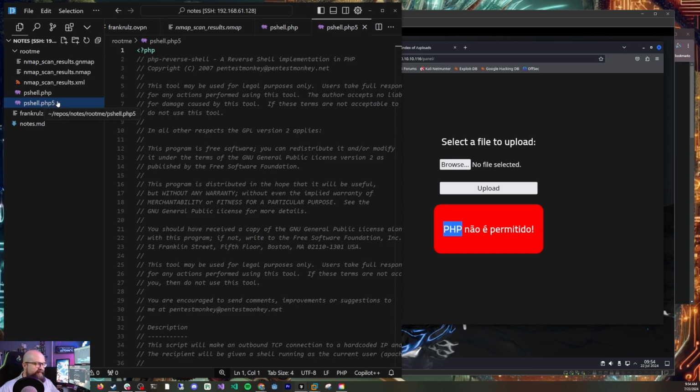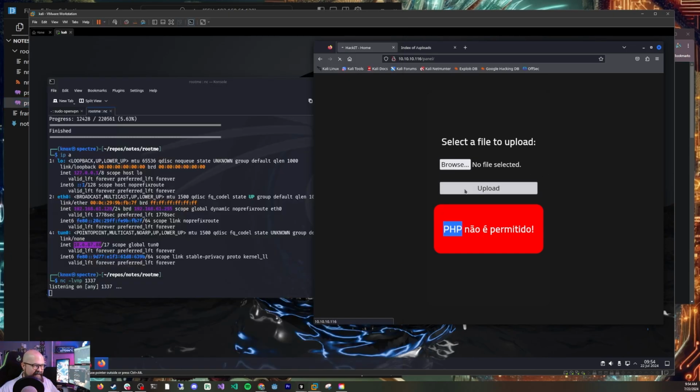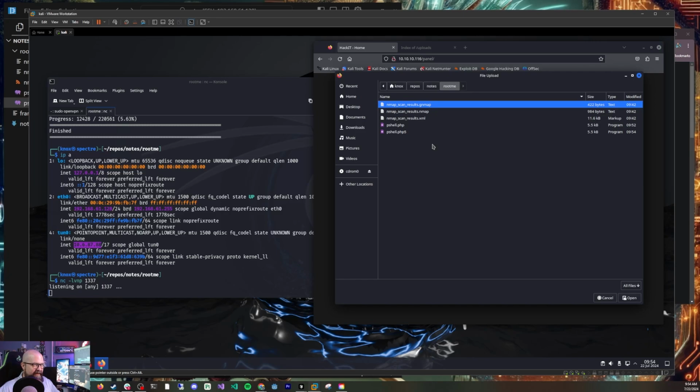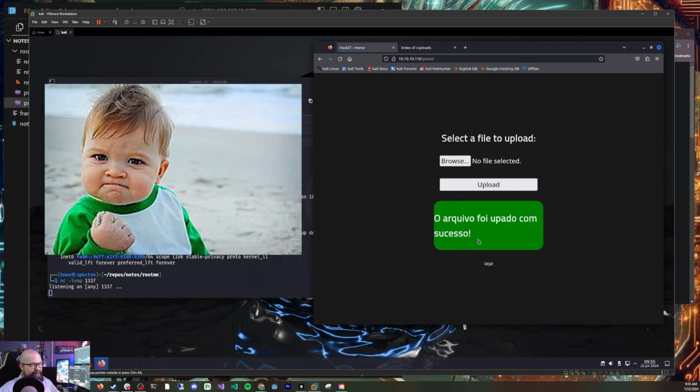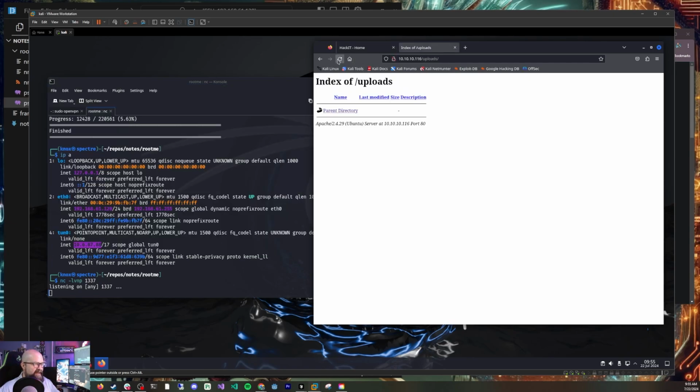So we're going to say .php5, and we'll see if the filtering that this site is using for the upload is that sophisticated, or if it is really only looking for .php, and it's going to let .php5 through. So we open that, we hit upload, and success. Now we have uploaded our PHP shell. All right, so now we need to refresh this page. Oh no, it's not there. But if we refresh, yes, it is. It's right there.